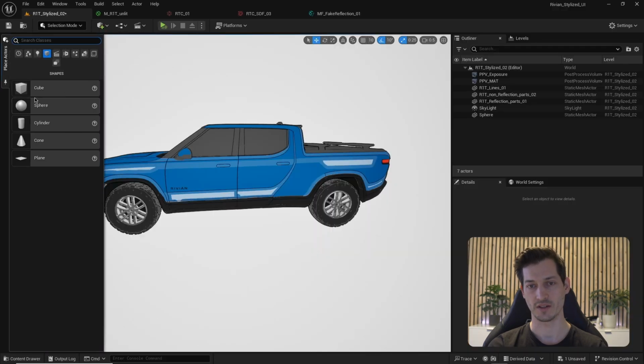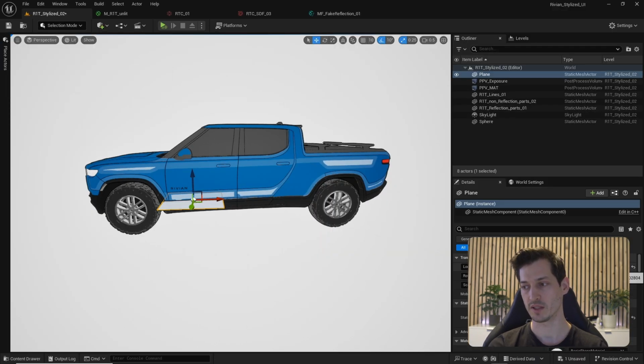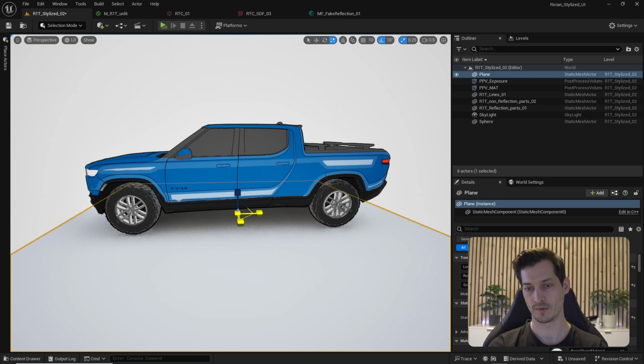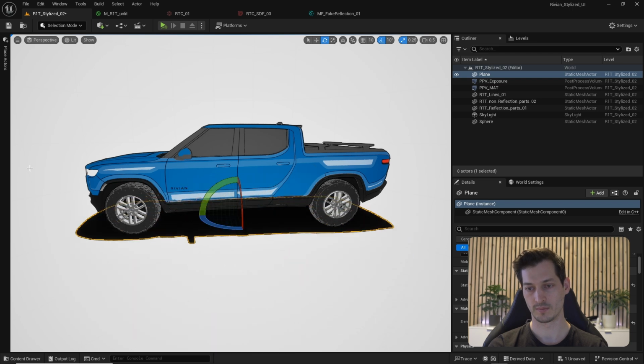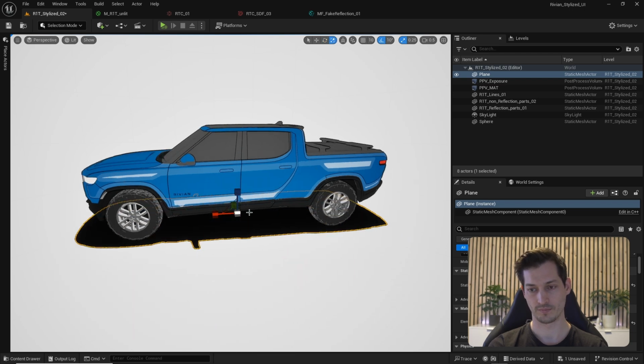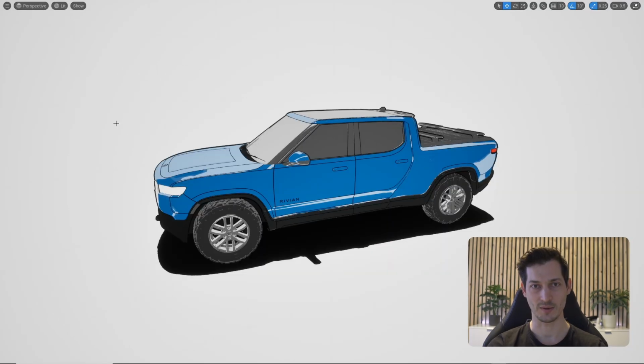Now I can add the shadow underneath the car. In this case, I'm just using a plane because I don't have an environment here. So put it underneath, scale it up a bit, and then apply the material with the mask. Something like this. And this is what it looks like now.